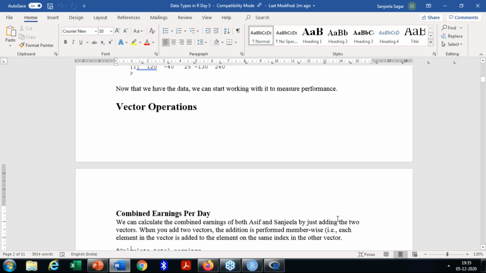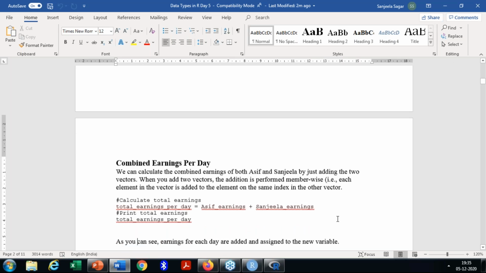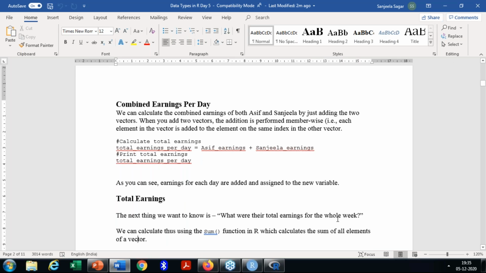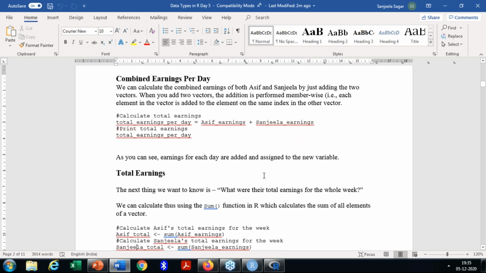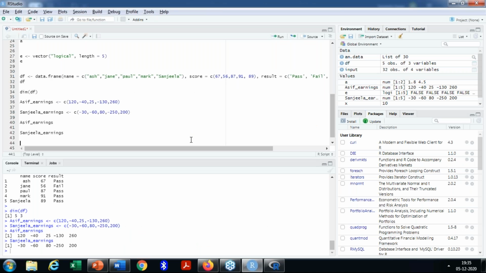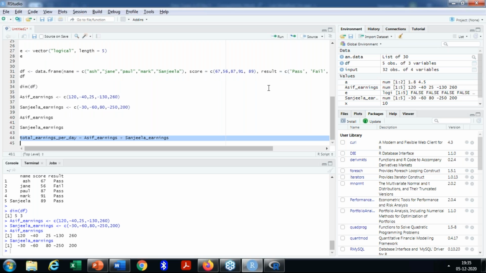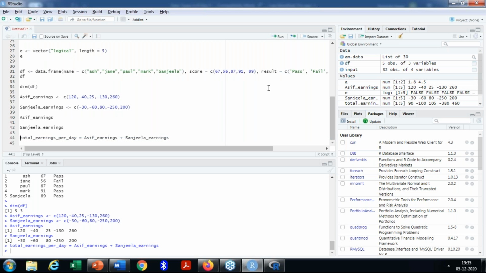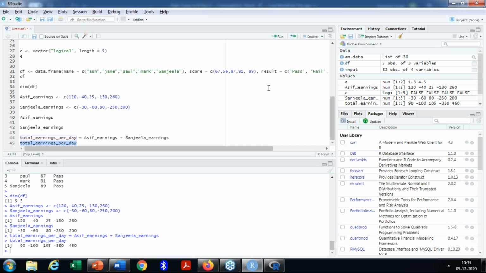Now let us do the vector operations. Now let us see how much total earnings we have made. So for that, I'm creating one more variable, total earnings per day, and then we will store earnings into this. Both our earnings are stored into this, and let us print how much total earnings we have. So let me print the total earnings value, what it will give. So it will add both the values and give the results, right?